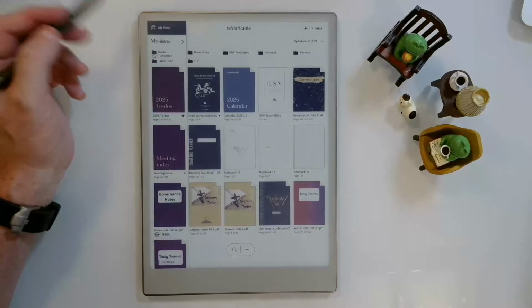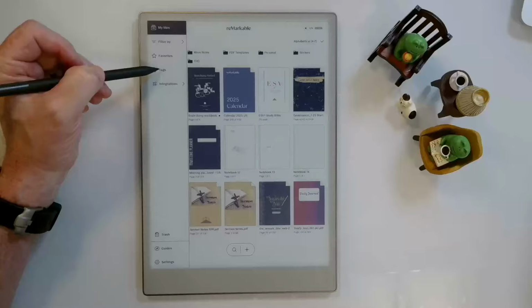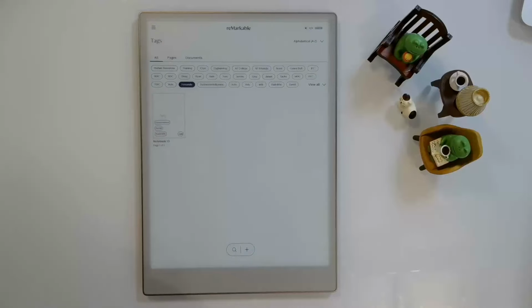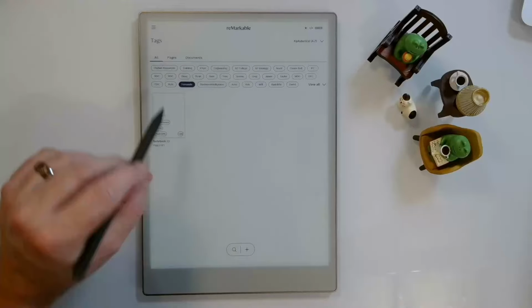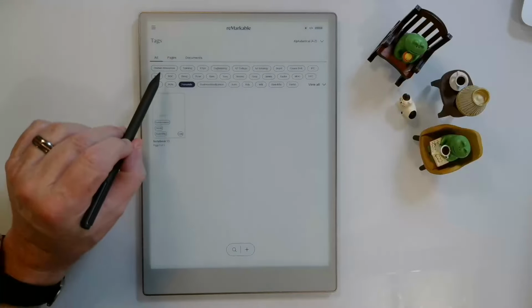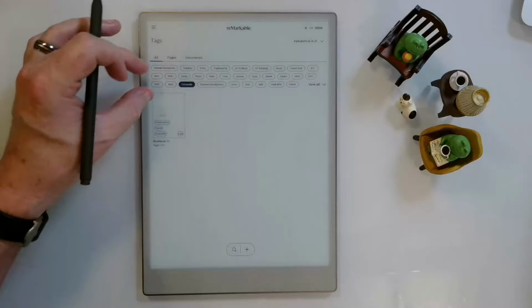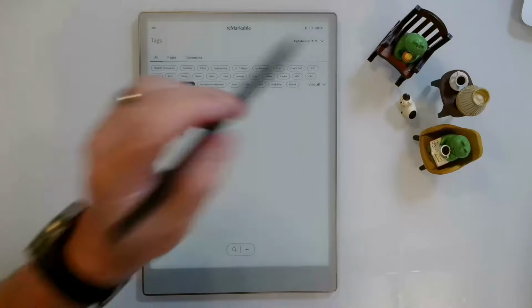So there's two different ways to find your tags and to sort your tags. You can come into the hamburger icon here, click on tags. This will show you all the tags that you currently have on your Remarkable device. It's sorted initially by your most frequently used to your most infrequently used, and it only shows you a portion of those.